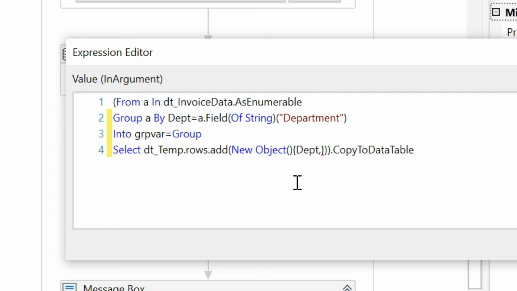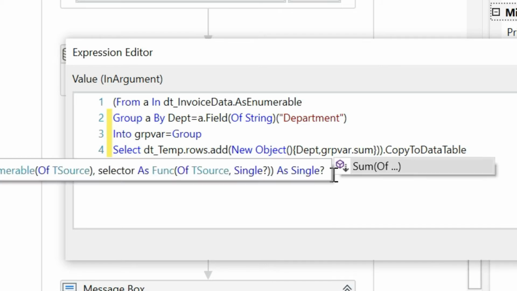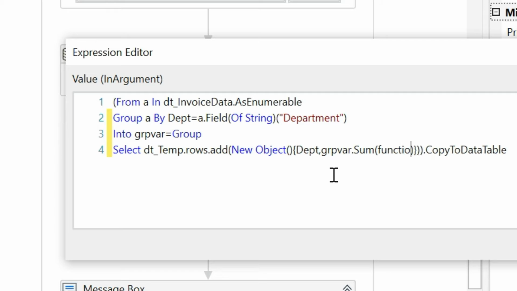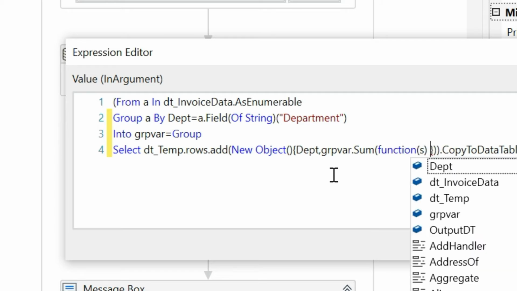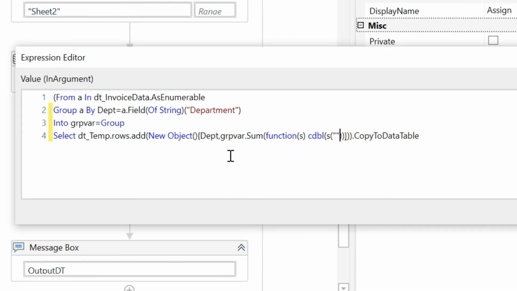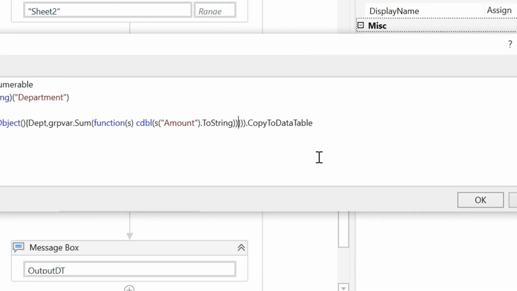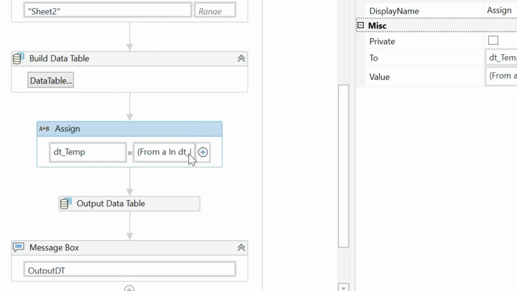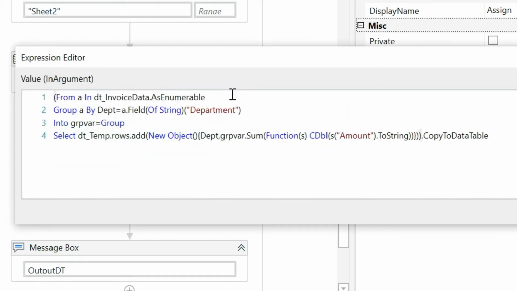The next value: we need to find the sum of the amount for each department. This is our group variable. We are going to apply the extension method Sum over this variable. Now we use a function, fs, and convert to double. Amount is the data table column name. Okay, we are done. Let us see if any syntax error comes. Okay, no syntax error. Hope you are familiar with this query now.